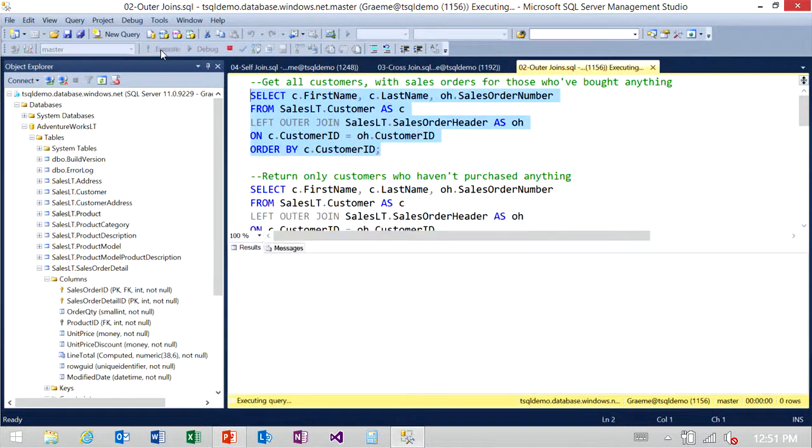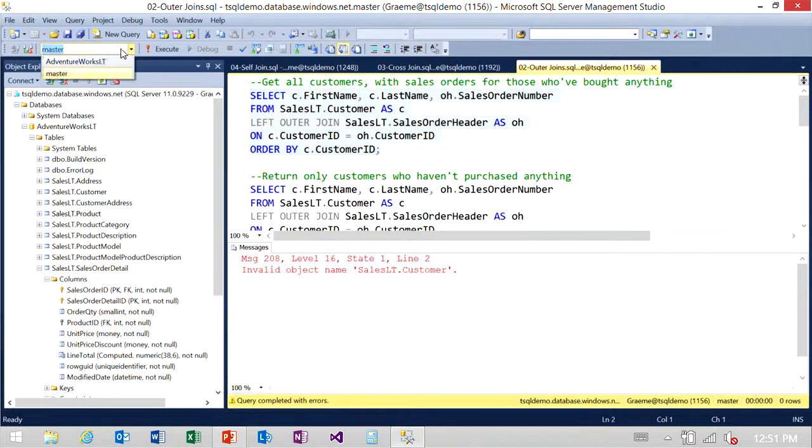So let's run that. And once again, I'm in the wrong database, so we'll fix that. You can see how easy it is to do that.